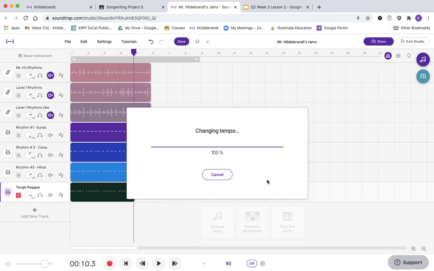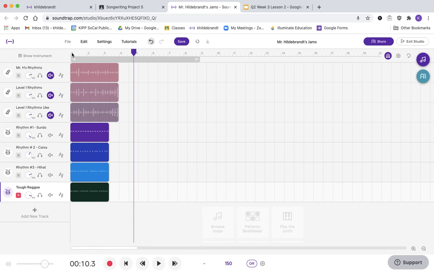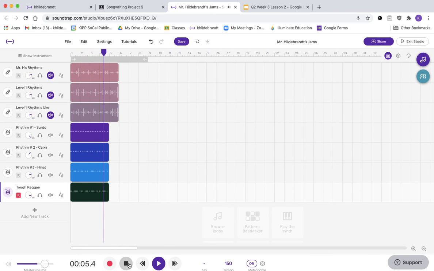And now I can hear my samba band at a true samba tempo, okay? Check this out. All right, it's not perfect, but I think it's the beginning of a pretty cool samba song.